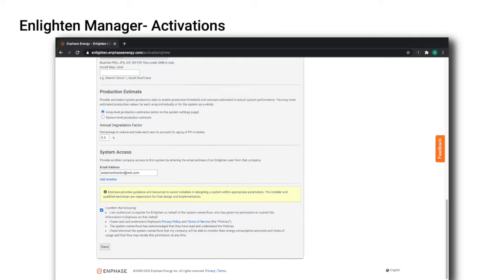And the last section of the activations page. Under production estimate, you can decide if the system compares production estimates based on the total system output or based on output for each solar array section. You can also adjust the expected annual degradation here. Note that you will enter the actual production estimates later in the Site Settings page.